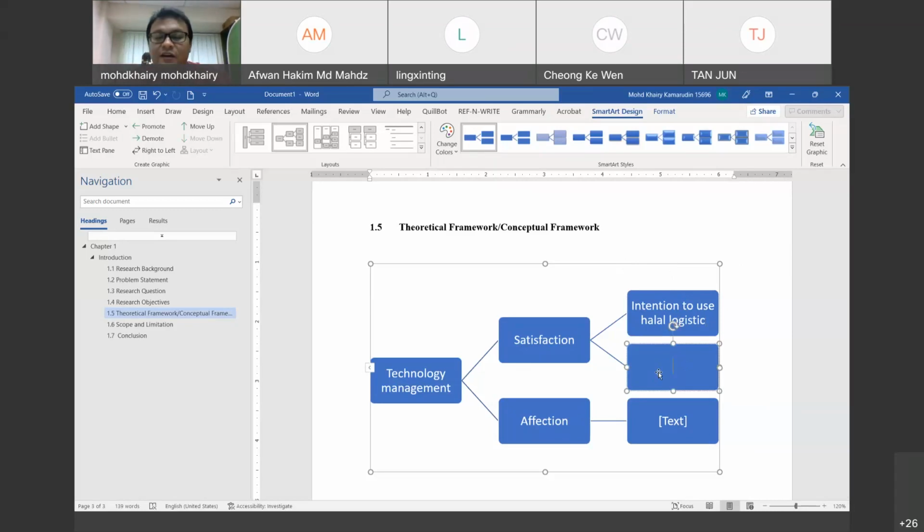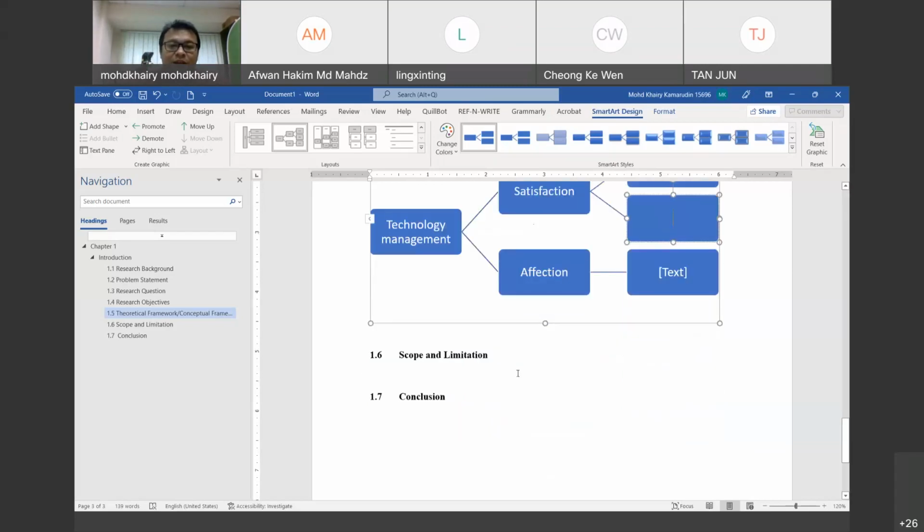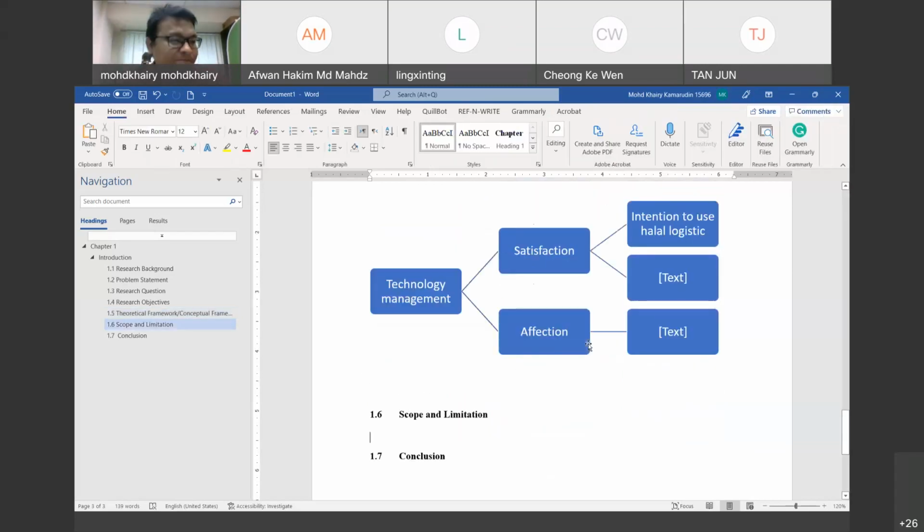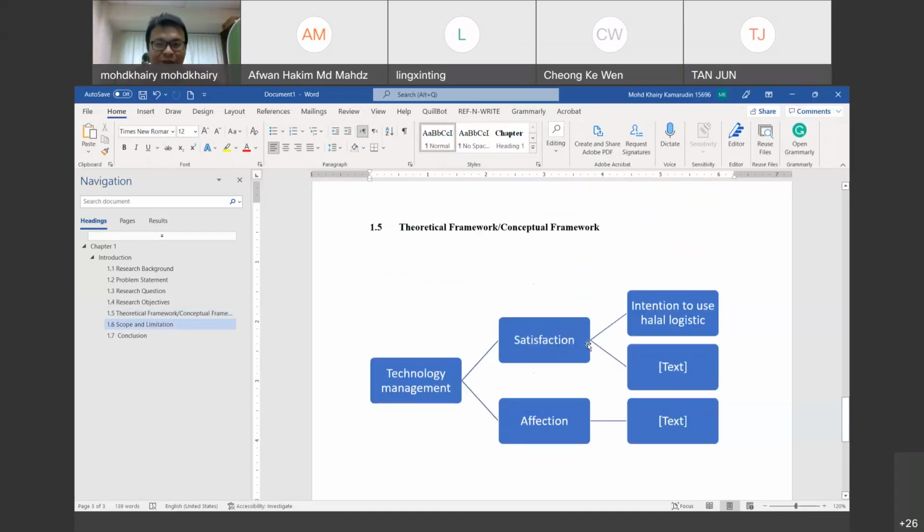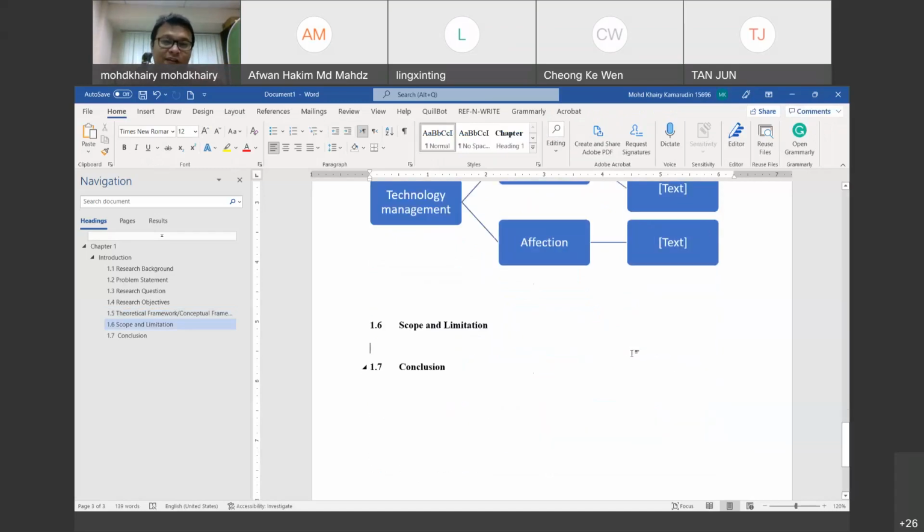Normally we will use this theoretical framework in your quantitative research. Conceptual framework is beyond this topic. Maybe you will explain the technique of how to do your research, or how to limit your research. When we talk about theoretical framework and conceptual framework, it is how you show the scope of the research. Maybe I will explain these differences between theoretical and conceptual framework in our next session.